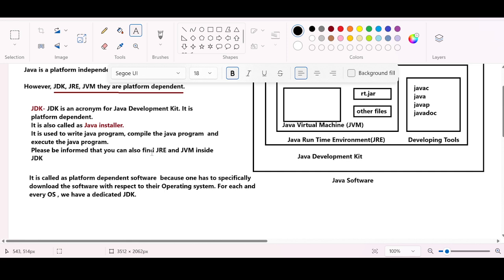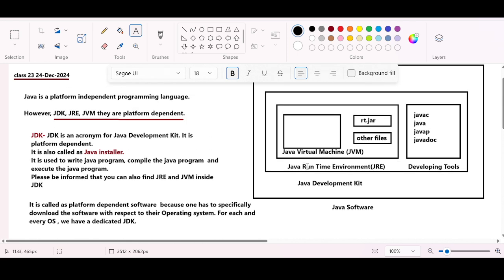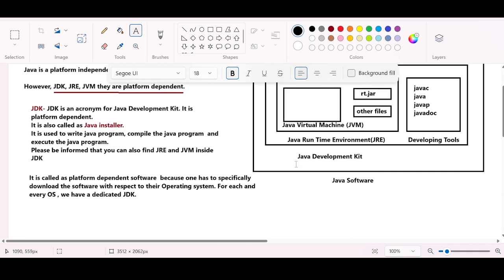Then they would ask you, what is the purpose of JDK? Sir, me as a programmer, I need to write a program. I need to compile the program. I need to execute the program. So me as a programmer, I want to use Java Development Kit so that I can perform the writing, the compilation, and also the execution. Right? And also inside JDK, you can find Java JRE and JVM are part of JDK.